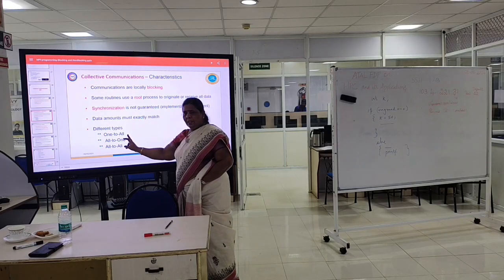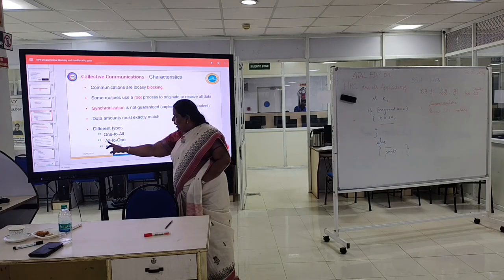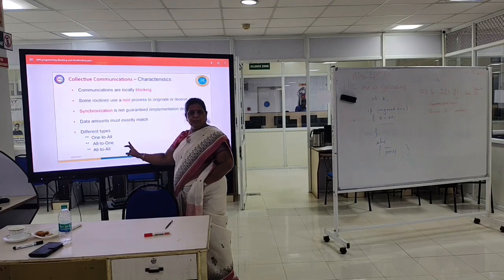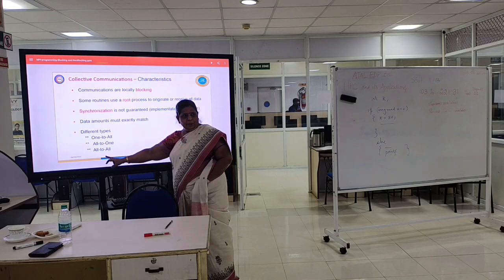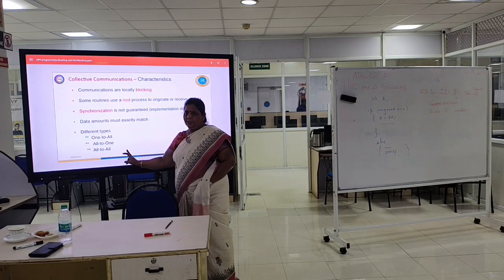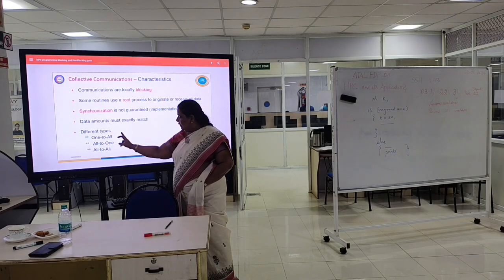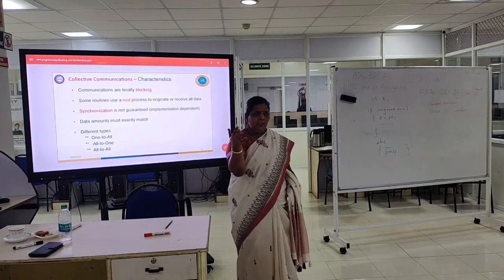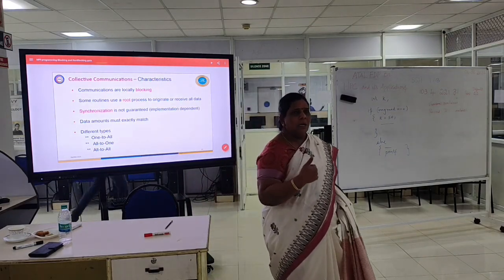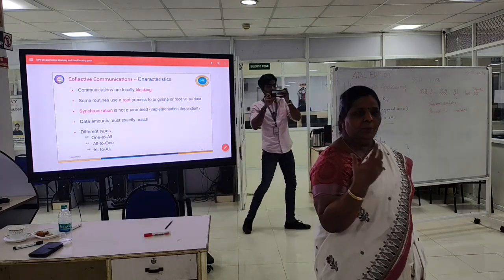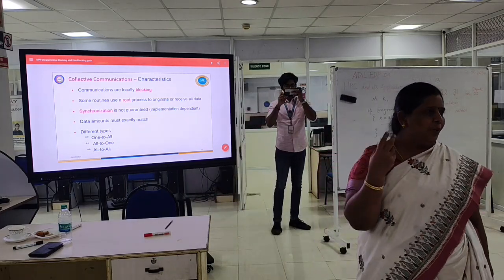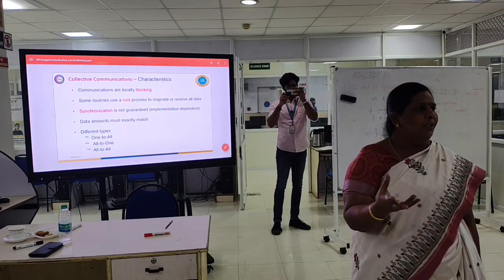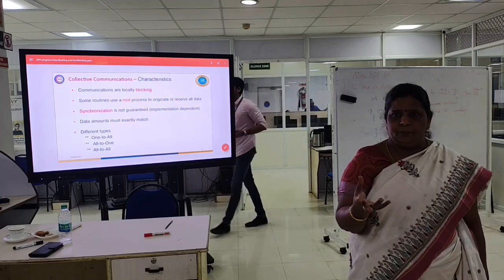There are all possible ways: one to all other processes, or all other processes to a single process, or from many processes to a different process. So this kind of communication is possible, one to many, then many to a single process. Collectively, more than 2 processes are involved, so it is known as collective communication.